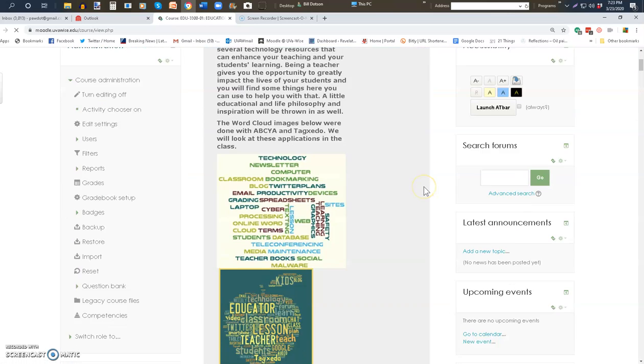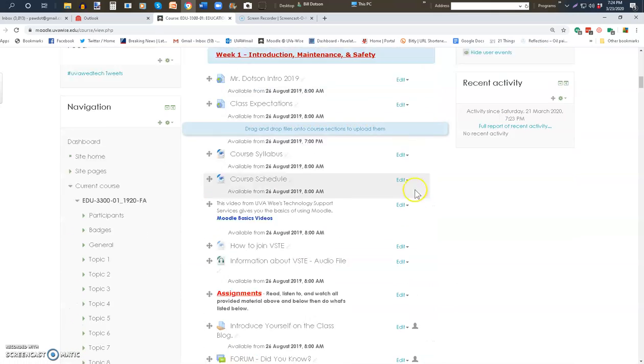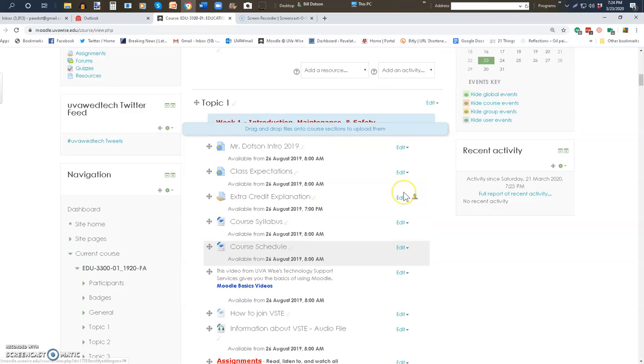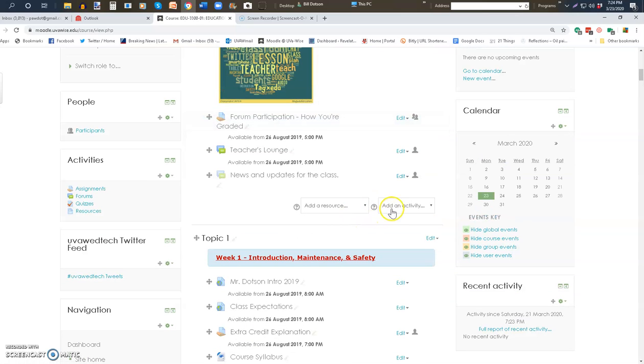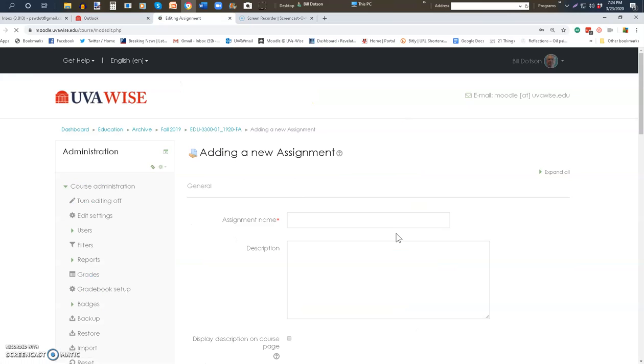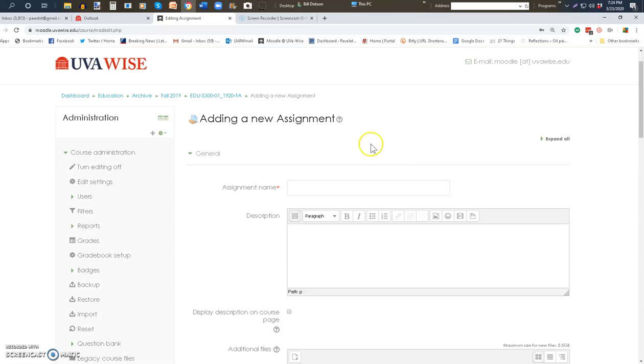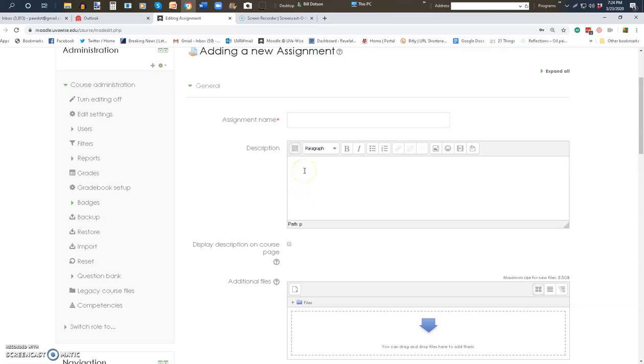And I'm going to go through, and just in this topic, I'm going to the bottom of the screen and I'm going to select add an activity. And I'm going to add an assignment. And then it shows up adding new assignments. Under general, you would put the assignment name. If you need to put a description, you would do that.